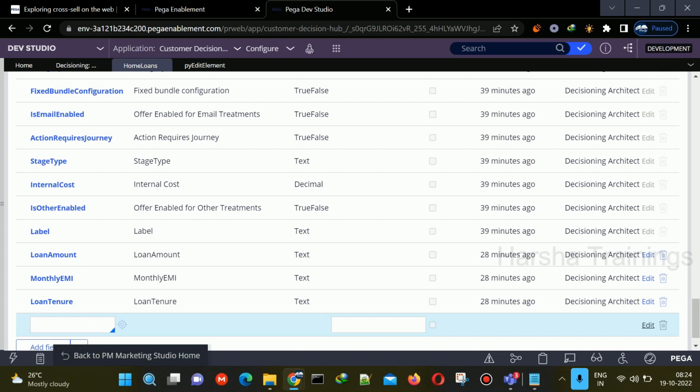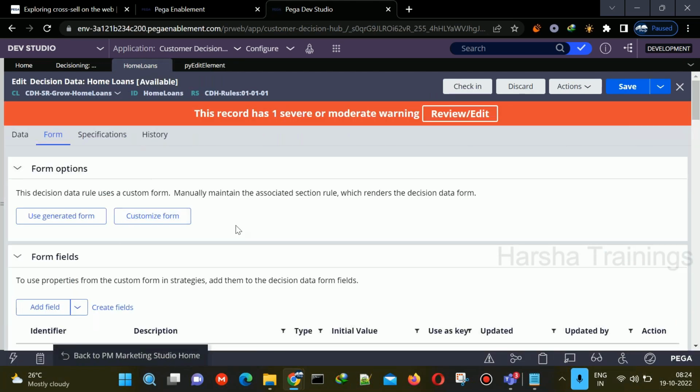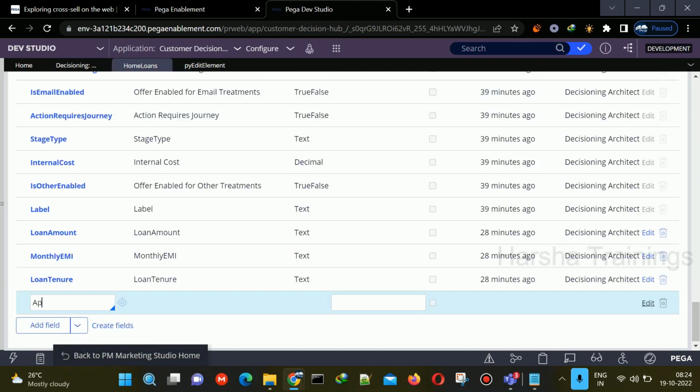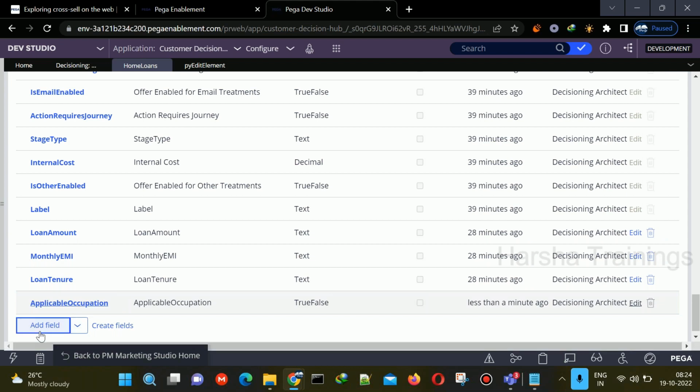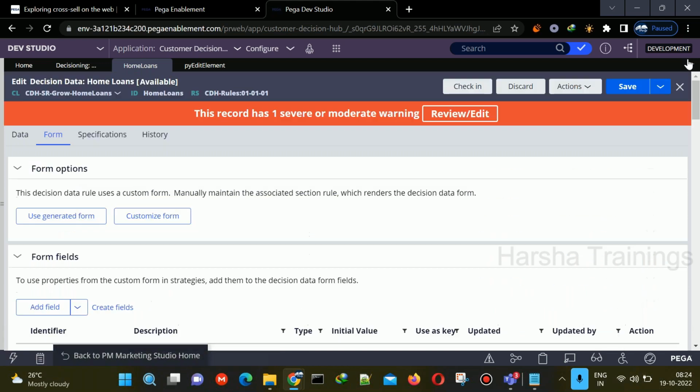In the strategy also, when you try to keep some condition based on occupation equal to true, that condition will not work, because that property is not added in the form fields. So you have to make sure the properties are added here. So let us add them. That is applicable occupation, one property which we created. The second property is applicable customer type. So we created these two properties.